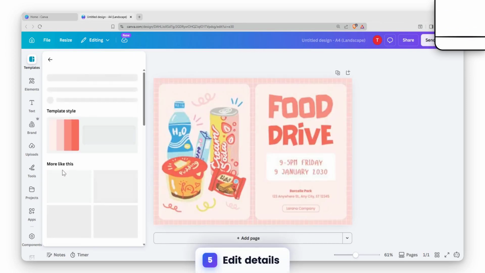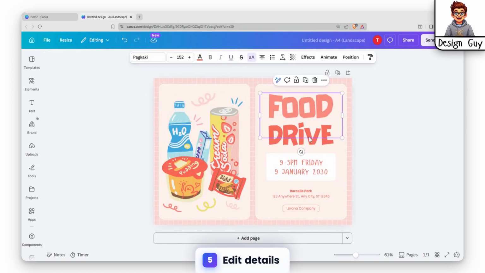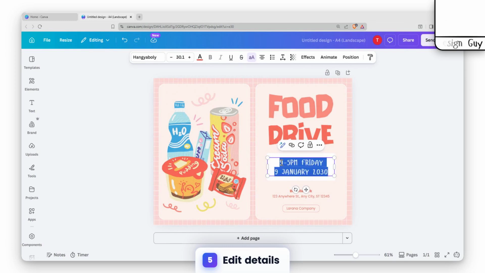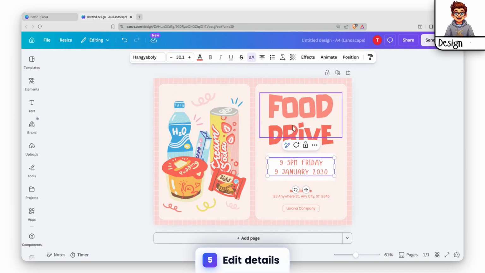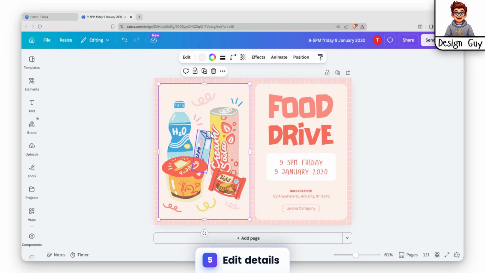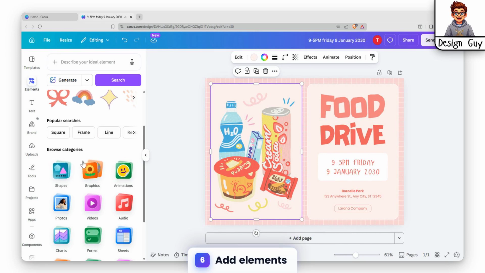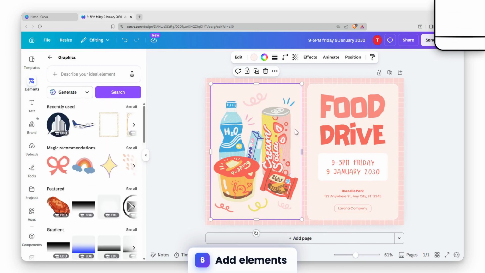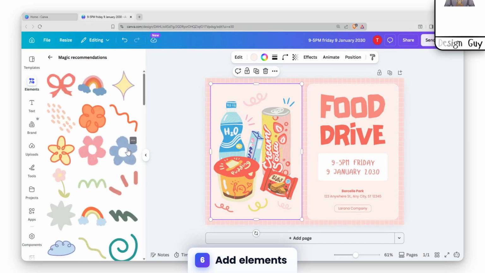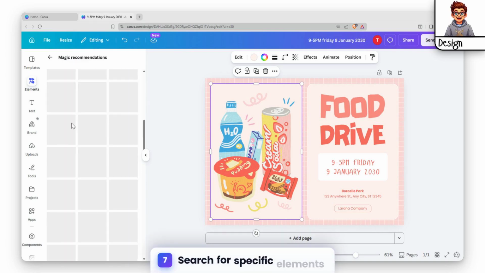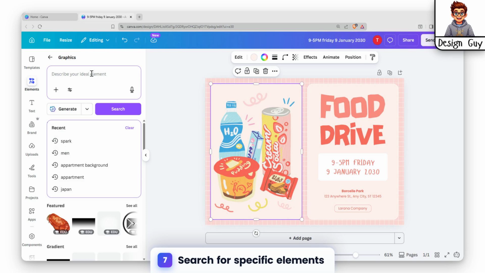Select the item to edit its details. For food options, review the available choices and make any necessary changes to customize your selection efficiently. This allows you to manage your preferences easily. Search for elements to edit or add new ones. Use the magic recommendation feature to find suggestions quickly, enhancing your project efficiently without wasting time on manual searches or adjustments. Type a food name into the search bar to find specific items.